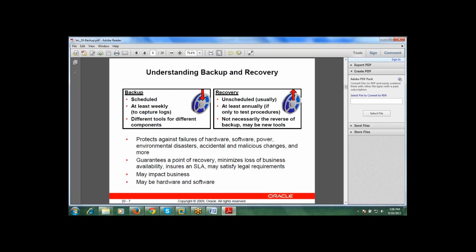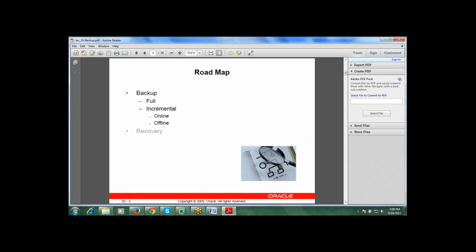Generally, we take the backup and do the recovery whenever it is required. It protects against failure of hardware and software, power failures, environmental disasters, and accidents. If you get any miscellaneous changes, we are ready for unplanned exceptions by taking the backup, and we do the recovery in a recovery mission. That is what backup and recovery is. In total we have four types of backup: full, incremental, online, and offline.